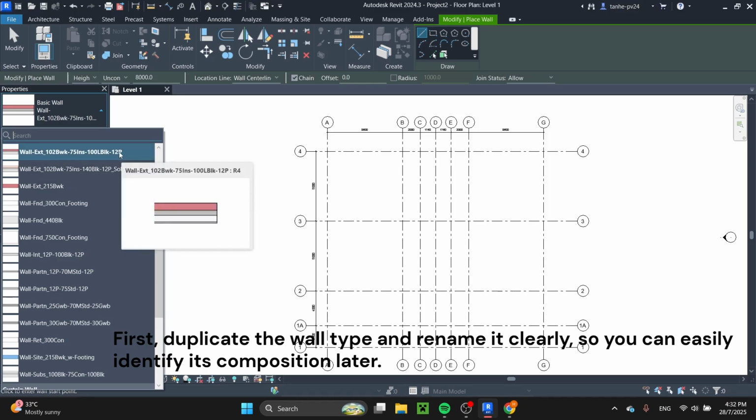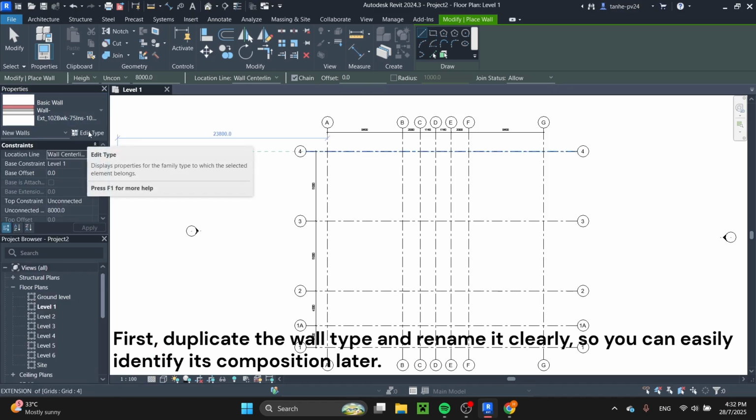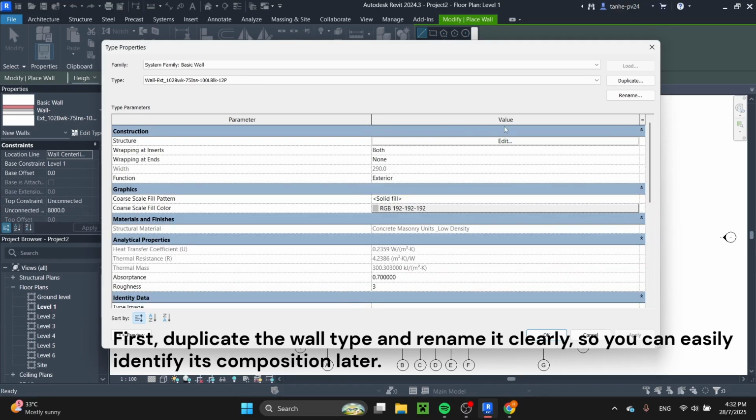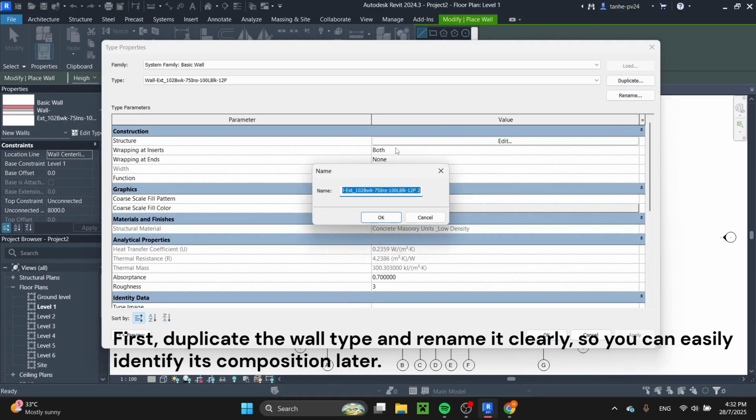At the beginning, it is always a good practice to duplicate a wall type instead of editing the default one. The reason for duplicating is to avoid changing the original system family, and also to create a customized wall type that is easier to manage in your project. For example, I can duplicate an existing wall, and then rename it as brick wall 150mm plaster 18mm both sides. By giving it a clear and descriptive name, I can immediately understand the wall's composition and thickness whenever I use it later in the project.